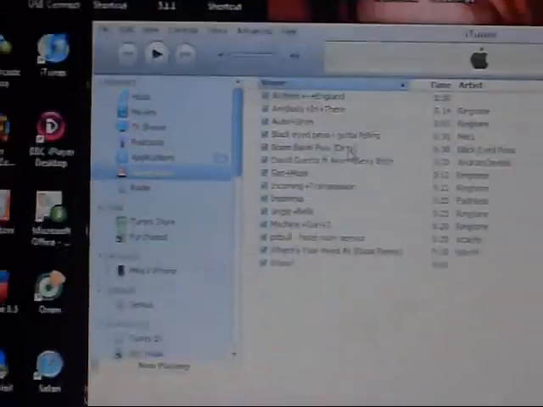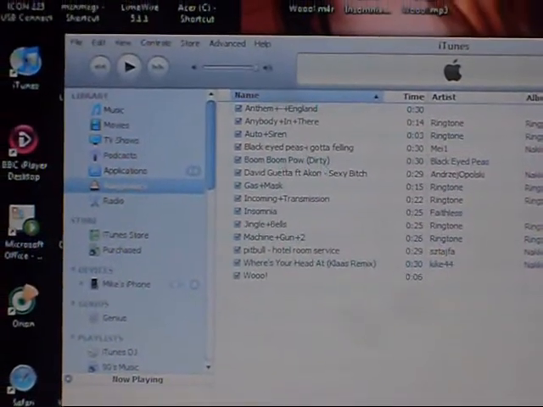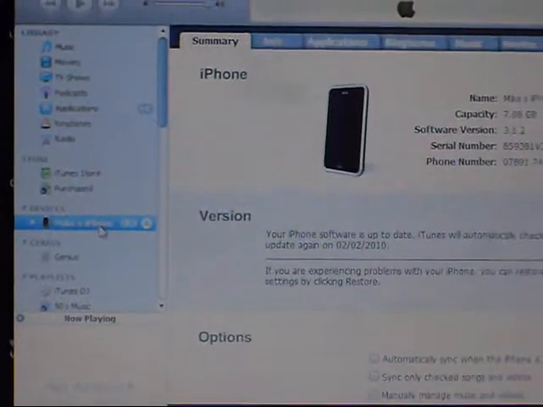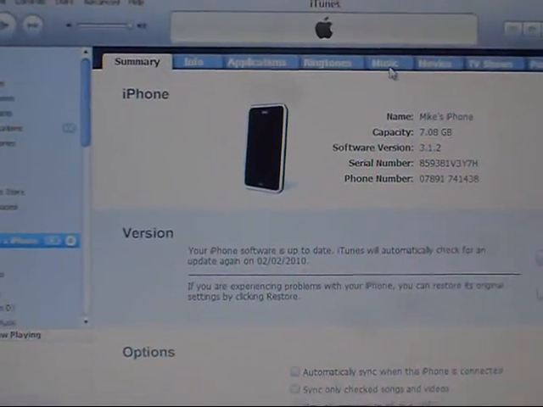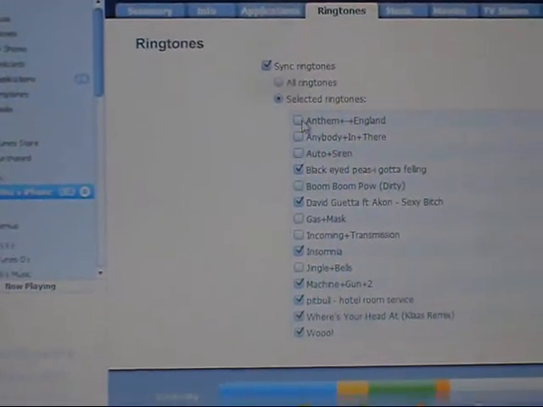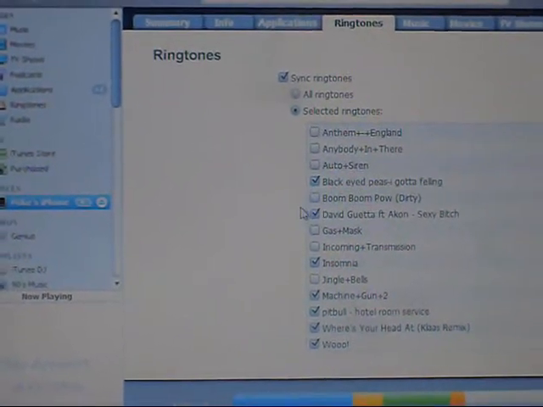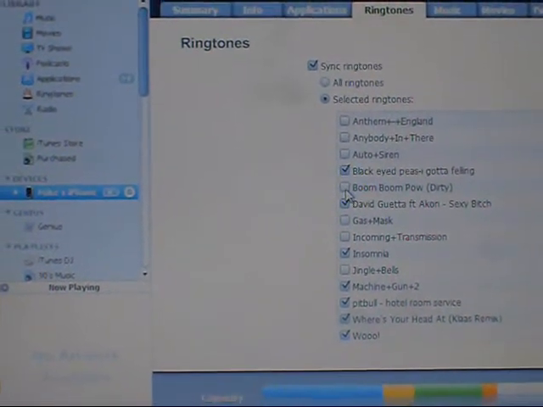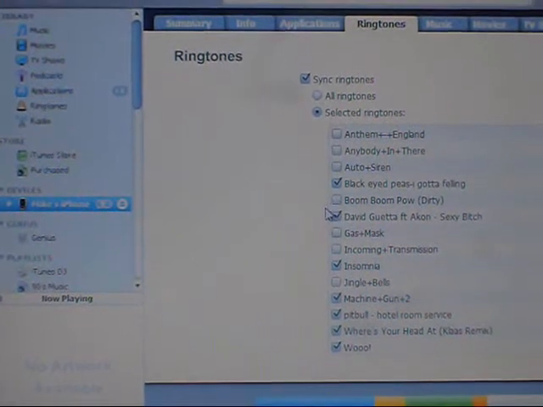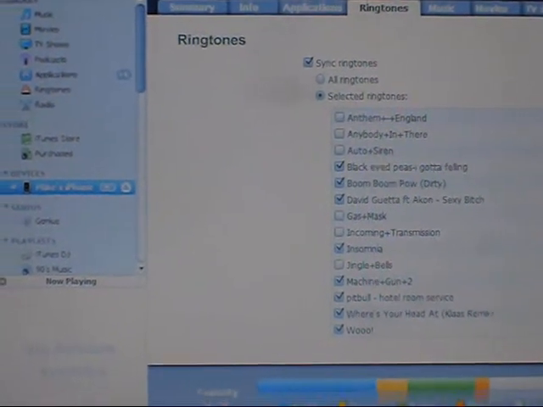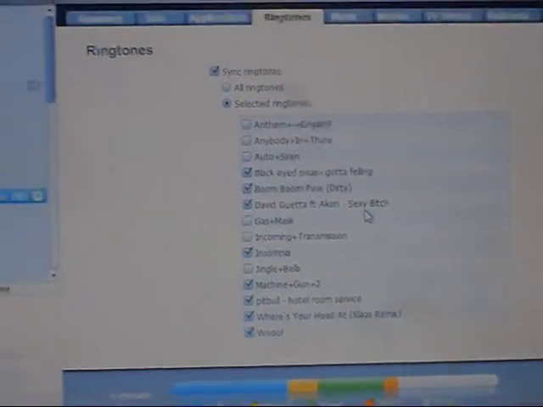It's in there as a 30-second ringtone. Then all you do is go to your iPhone, and I'm going to go to my ringtone section. I've got my other ringtones, and I've got Black Eyed Peas, Boom Boom Pow. You tick that because I want that song on my iPhone, for example, and then you just sync it. I've done that, you just apply it like so.